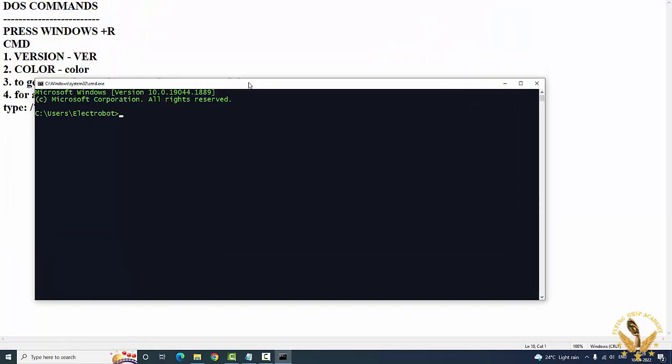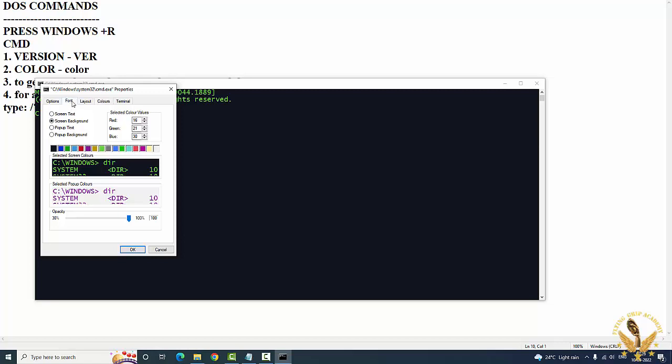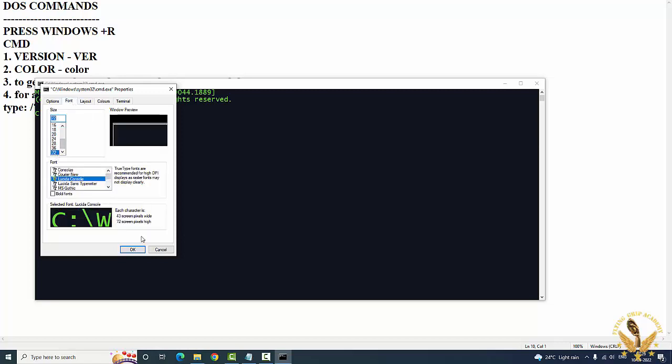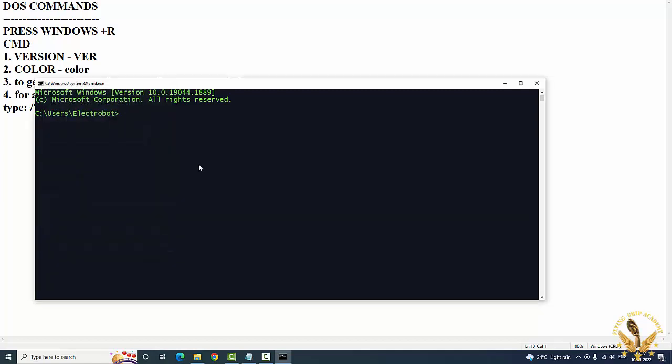Here you can change the font. If you want a bigger font, or if this kind of font is not suitable for us, you can select a font in lesser size. It also shows the character size, 12 by 20 width and height by default. If you like some other font, you can change it. Some people like Courier, some like Consolas and Lucida. It depends upon your liking.